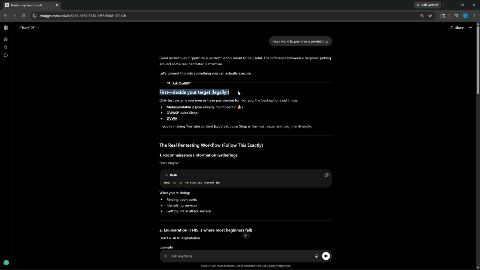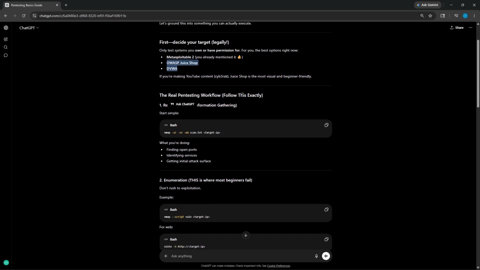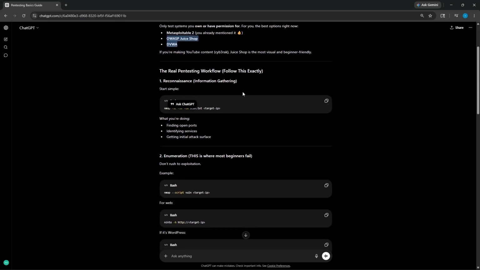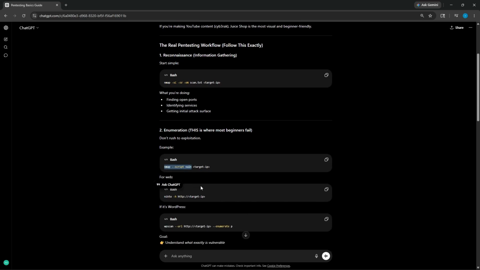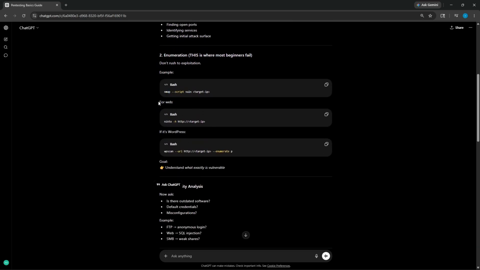First you have to decide your target. In this case we are going to use Metasploitable 2, but you can also use DVWA or OWASP Juice Shop for web related content. All my previous chats are available here, so never mind that as of now. The real penetration testing workflow would include Nmap, and this is the Nmap usage that they are providing. To find vulnerabilities using Nmap, you can just use this command. To find vulnerabilities in a website, for web it is providing the Nikto tool.